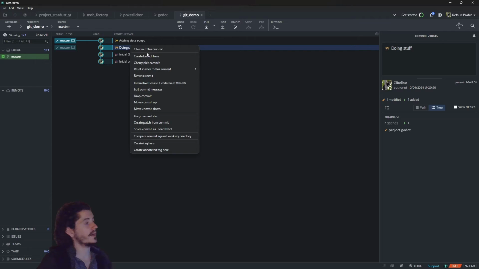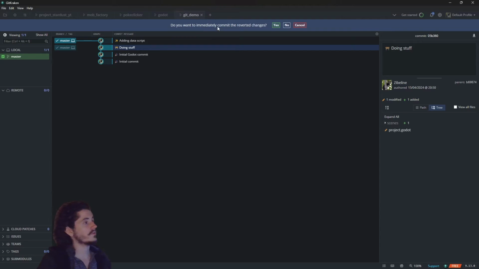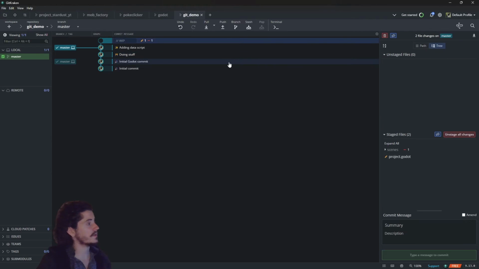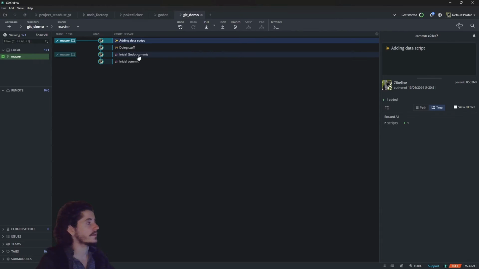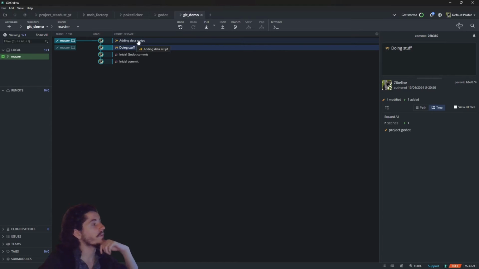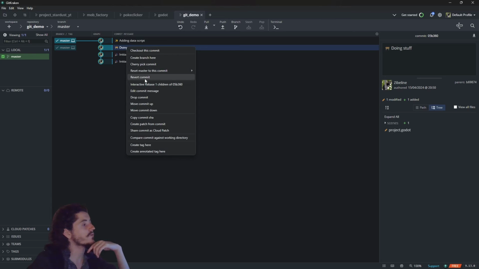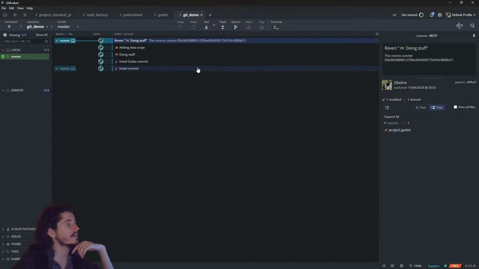And you can revert back by right-clicking any commit and say revert commit. Do you want to immediately commit the reverted changes? No. So here I went back in time and chose not to commit anything because I don't want to break what I did. Actually, it's a demo project, you know. Let's just do it. I want to go back before the adding script thing. So what I want to do is to revert the commit and say yes. And here there's this revert thing which says, all right, we went back in time to this one.